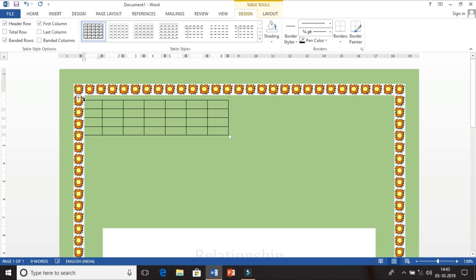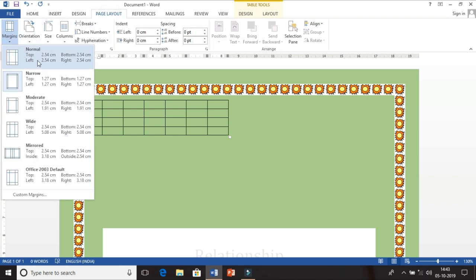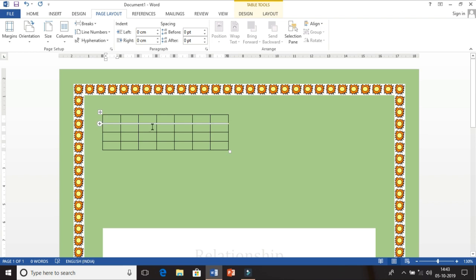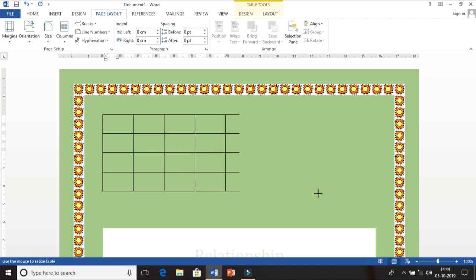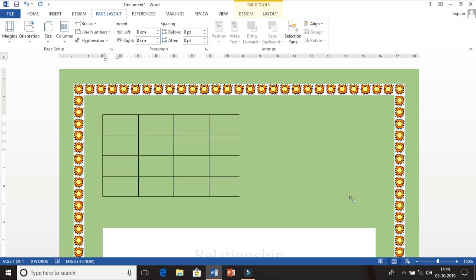And why is this table coming very close to here? Because we have set the margin like this. So just go to the page layout and set the margin to normal. So now our table comes inside the page, inside the border. Now suppose after creating this table, you want to increase the size of all the cells. So just here at the corner you can see the small rectangle. When you place the mouse pointer here, an arrow will come. Then click and drag it. So in this way it will increase the size.